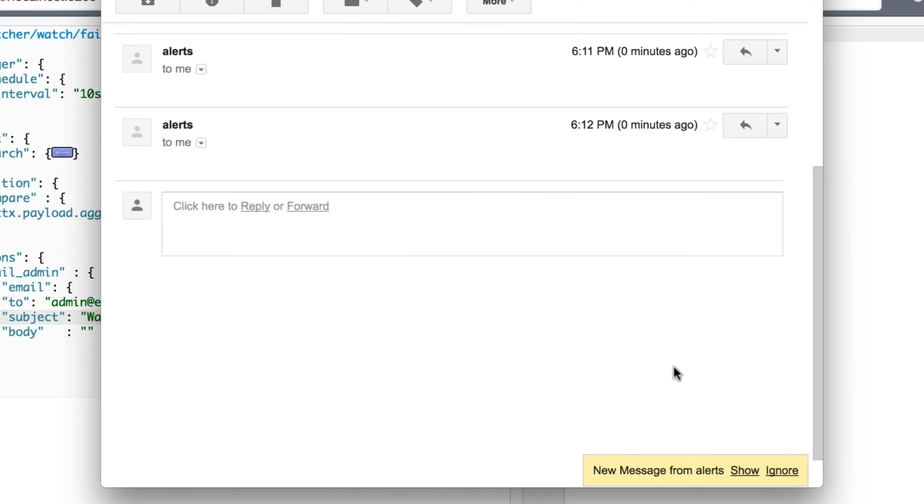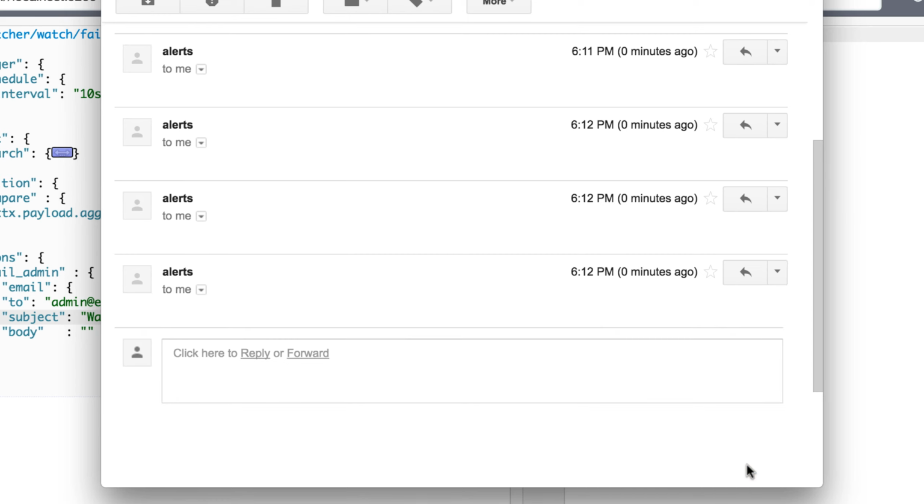One last thing before we wrap up here. Our watch is executing every 10 seconds, but it's looking for attacks in the last 5 minutes. As a result, I'm getting multiple notifications, basically every 10 seconds, about the same attack. And this will likely continue for at least another 5 minutes.